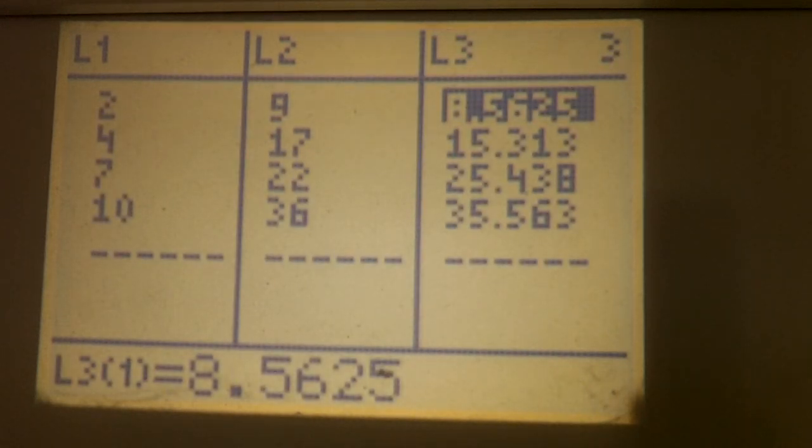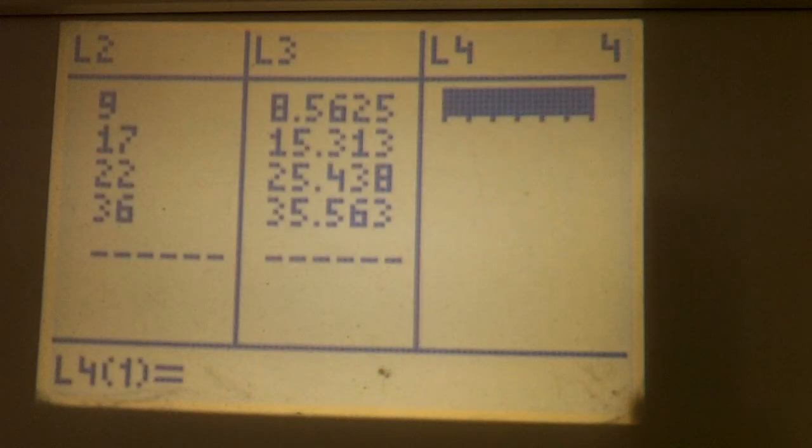So now all of those values in list 3, those are all of my predicted y values. That's all the y values that my prediction equation is going to predict using the x values from list 1. Okay, so now I've got all my actual y values in list 2. I've got all my predicted y values in list 3. So remember, in order to calculate residuals, we just want to subtract the predicted values from the actual values. And we're going to put our residuals now in list 4.